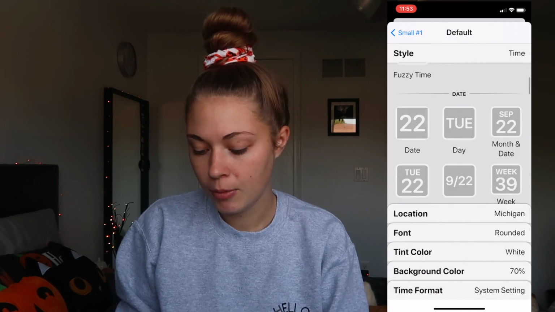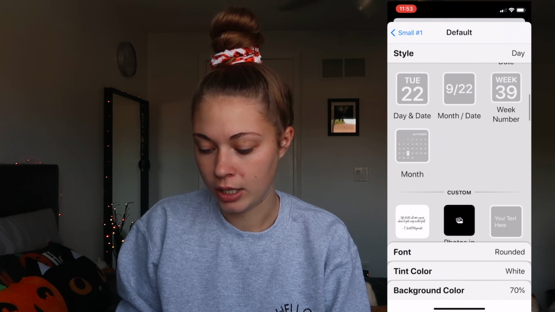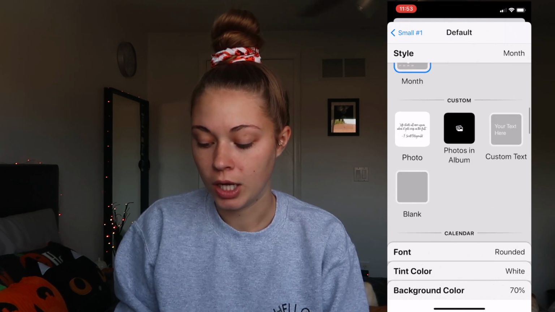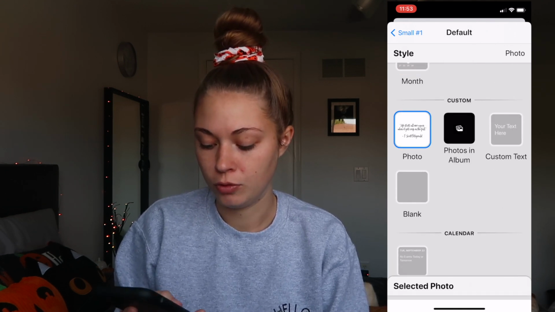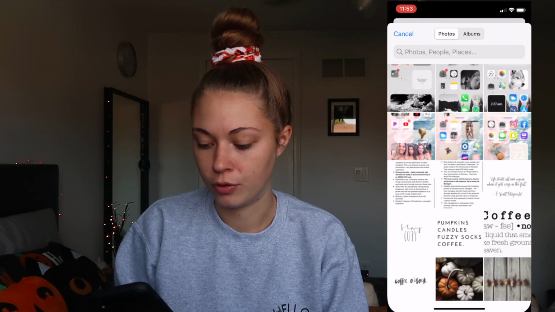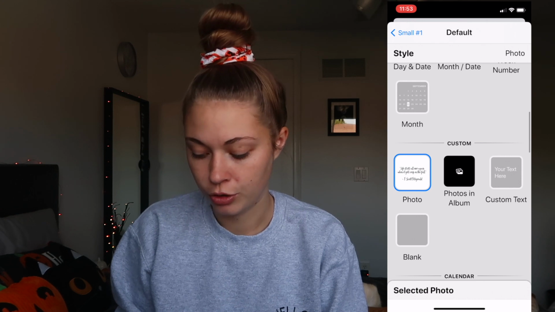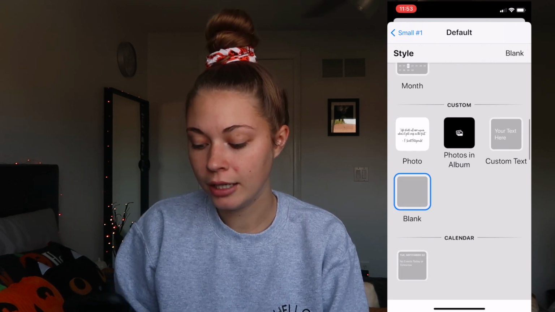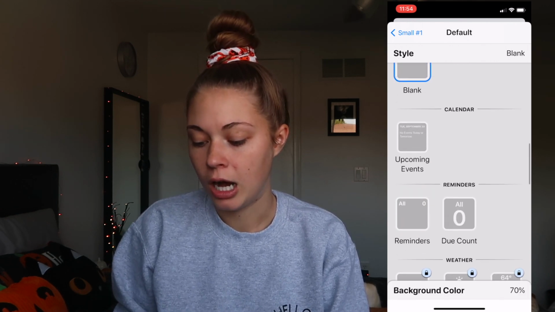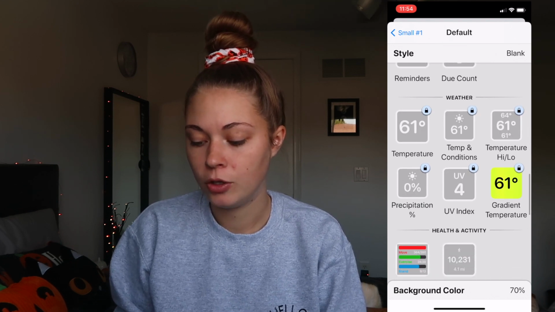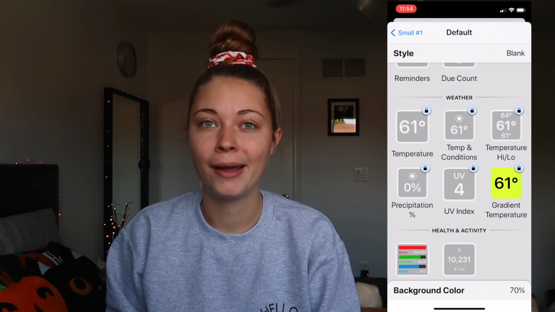So you can do a time, you can do the date, any kind of date you want. Obviously I did that calendar. You can do a custom, which is where I put that photo in, and you would just select photo and then choose your photo, and you can go through your library. You can do a custom text where you can just write whatever you want in there. You can do blank where you can just pick a color. Upcoming events, reminders. You can only do weather if you pay for it.